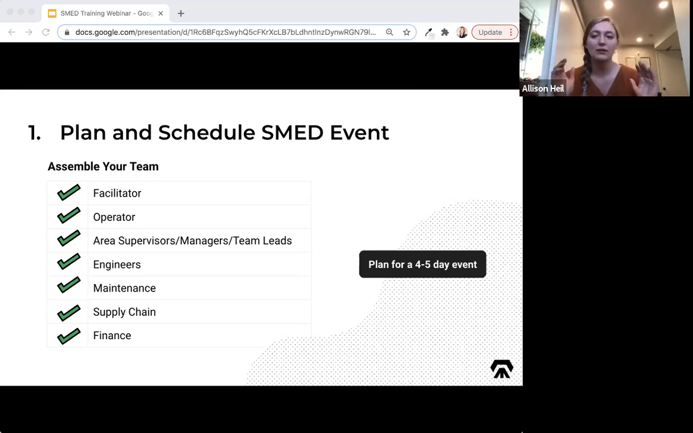Basically, anybody from a facilitator role, somebody who has experience facilitating and can remain impartial, and operators. I can't stress this enough: you want the people who are going to be doing the changeovers involved in the process. They know the process the best, and they have the best opinions for how things can be improved. Supervisors, area managers, and team leads help with sustainability. Engineers from different disciplines and maintenance help build any tools, jigs or guards that need to come out of that SMED event.